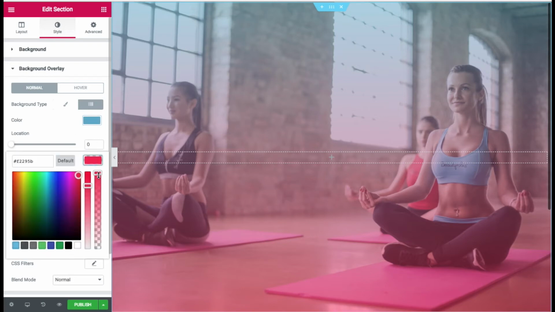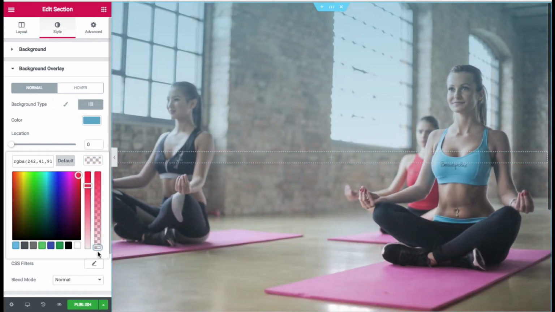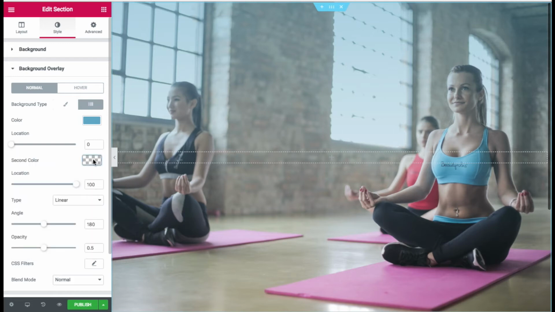I will eliminate this pinkish color. I'm not going to clear it out. What I'm going to do is set the opacity to 0. Alright, perfect.